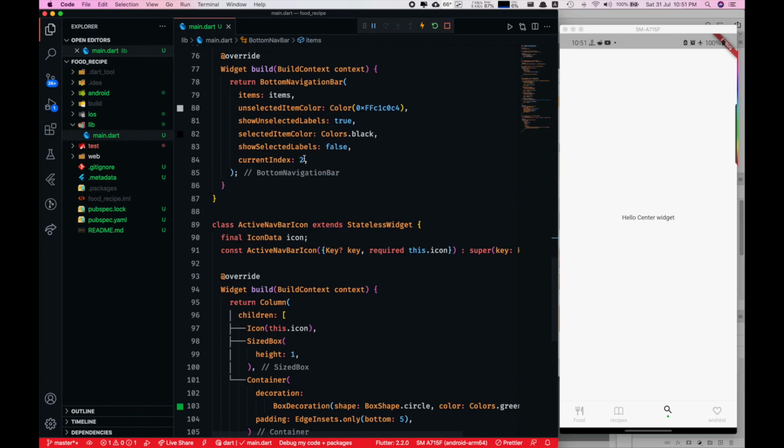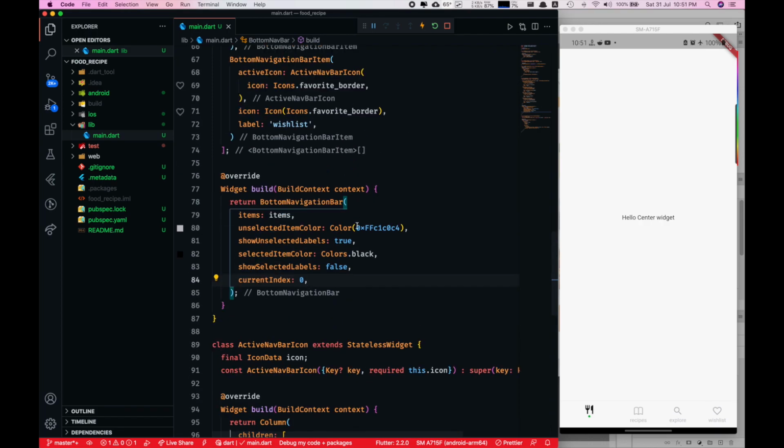Okay, now let's change index to 1. You can see we have a same icon with the dot. If I change it to 0, okay, so we have implemented our navigation bar, but it's not dynamic. I want whenever I click this icon, this icon should be highlighted or selected. For this I need to implement this current select index and on tap function.